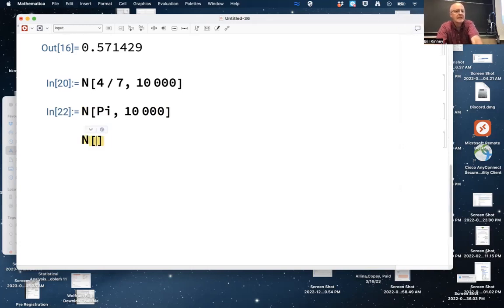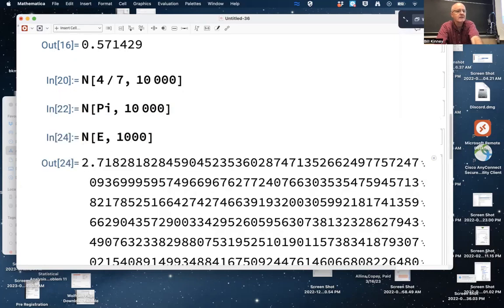The number E is not a little e. Little e is just e. Capital E is the number E. Capitalization is very important in Mathematica.